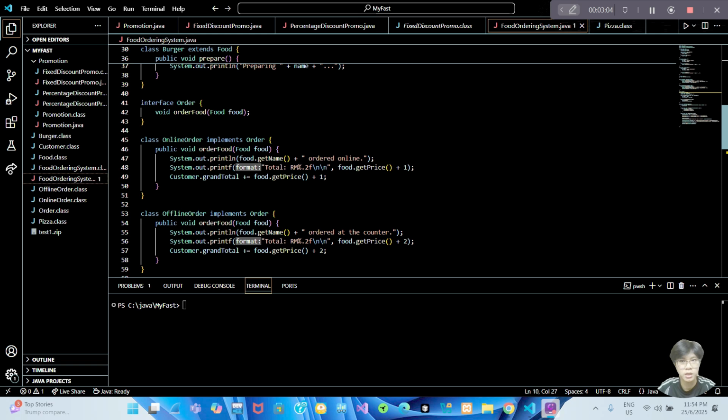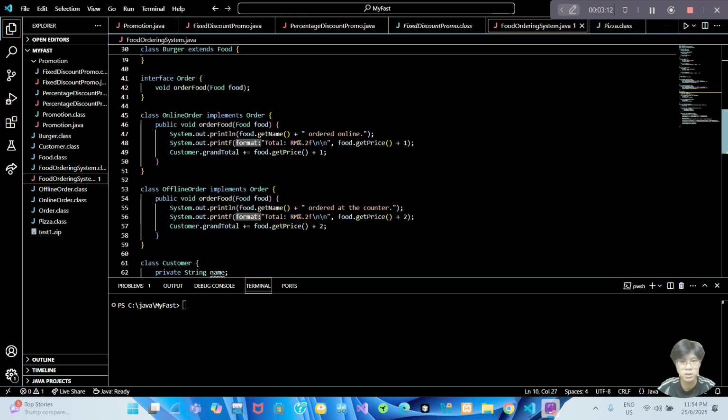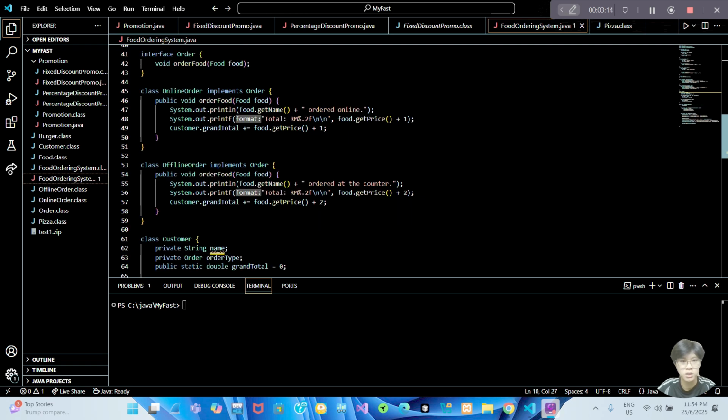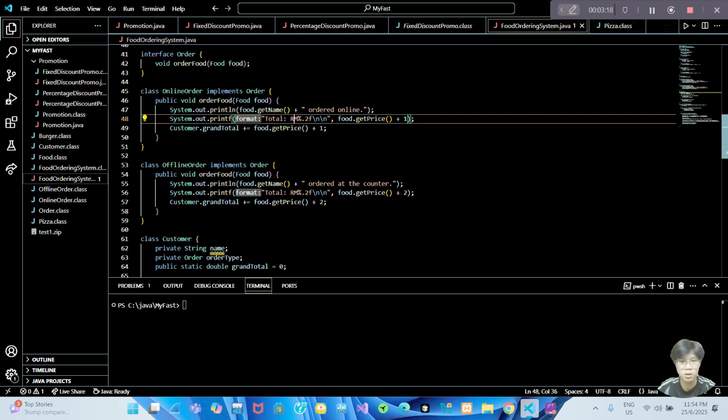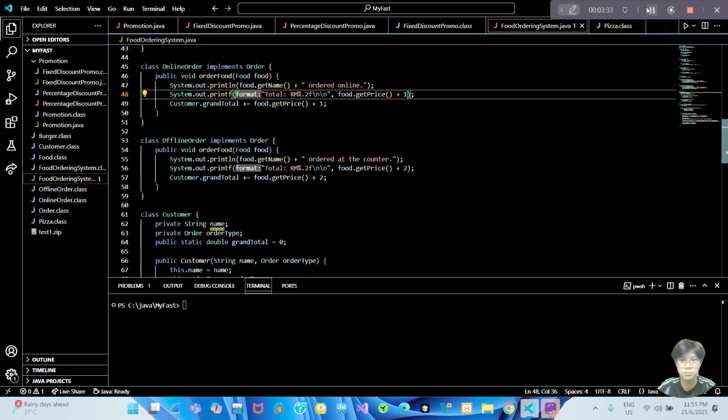Okay, so next we can see the interface Order. I use the interface named Order with one method, orderFood. Then I implemented this interface into two classes. The first is the OnlineOrder, and the second one is the OfflineOrder. The online order adds 1 ringgit as a service fee, and the offline order adds 2 ringgit as a counter service fee. Using the interface allows me to switch easily between order types using polymorphism.